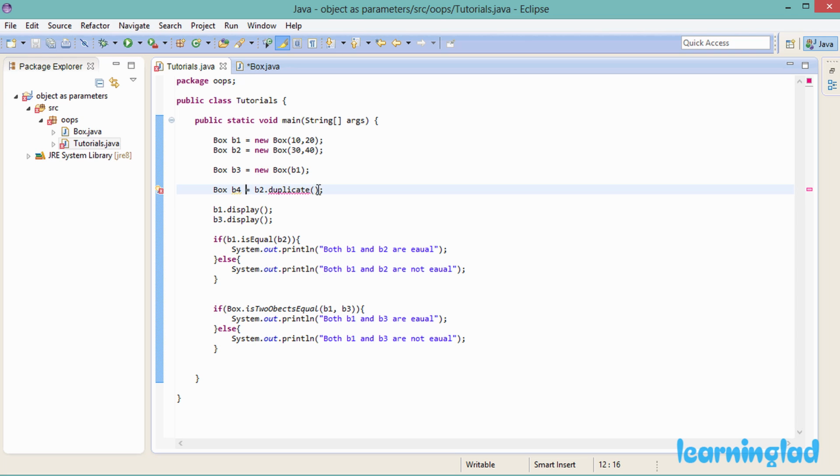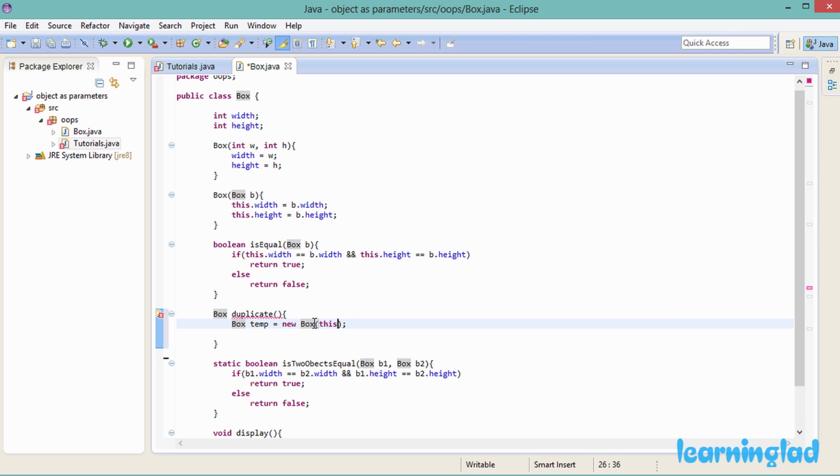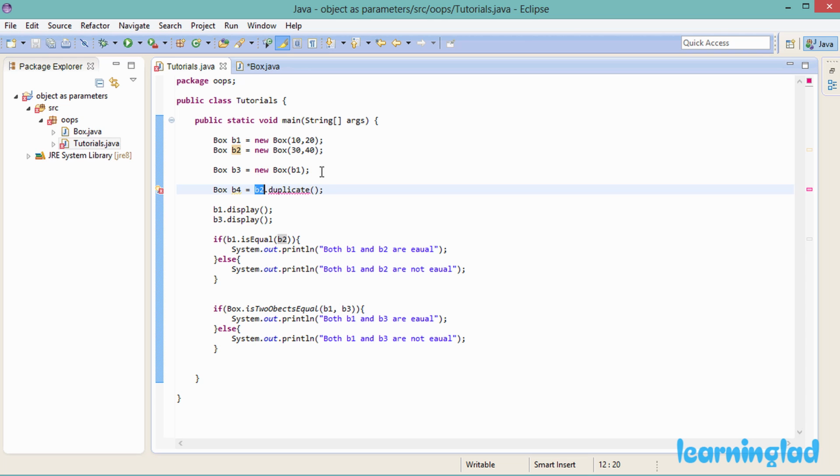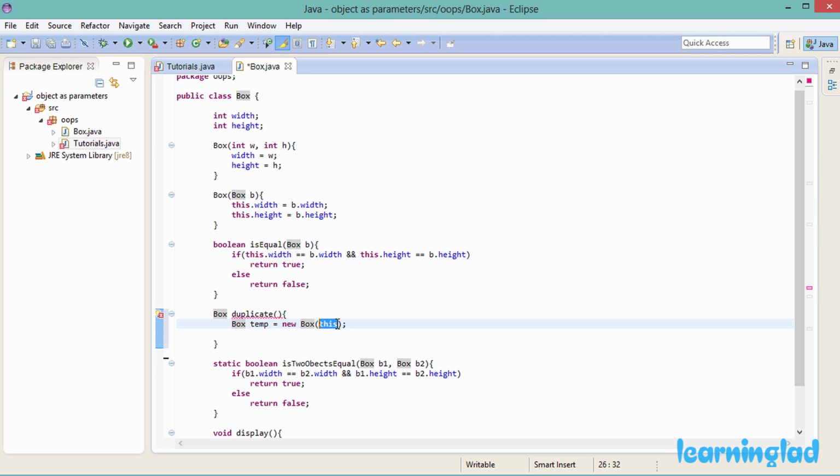Alright, now we are calling this duplicate method on this B2 object, and inside this duplicate method what we are doing is creating another object and passing this as a parameter to that one. At that time, this will refer to the calling object which is B2, and that's why this statement will be the same as new Box, and we are passing B2 as a parameter. At that time a new object will be created, and we are storing that reference in our temp variable.